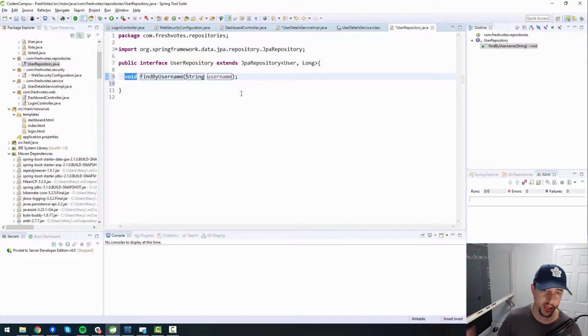Now it's created with a void return type. We want it to actually return us an actual user, right? We want it to bring back a user from the database and give us a user. So I will save, and this, believe it or not, will actually implement and run the correct select statement on the database side. And the reason why is I'm using their convention of find by.